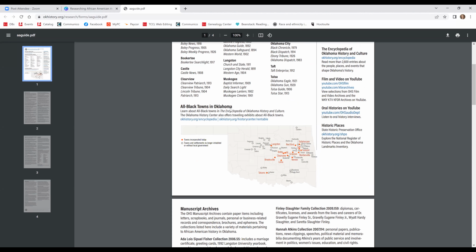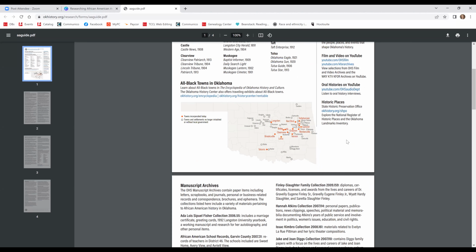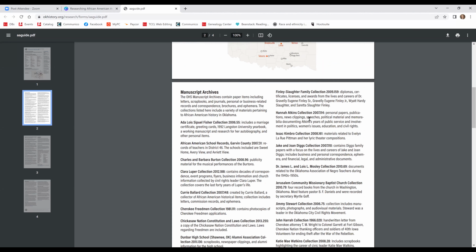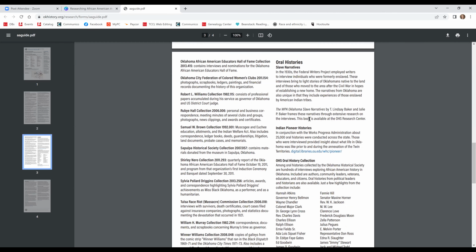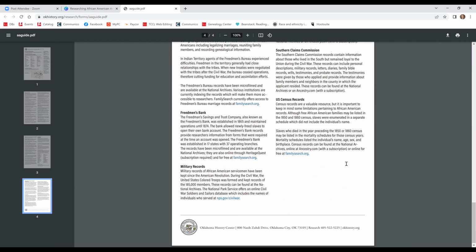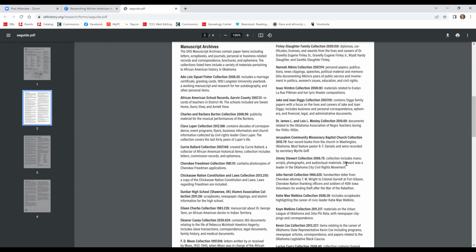They have this map of all the historic Black towns in Oklahoma. There are different manuscript collections that relate to African Americans in Oklahoma, and oral history collections as well, and additional online resources for research that they give information on here. So this is a really helpful guide.